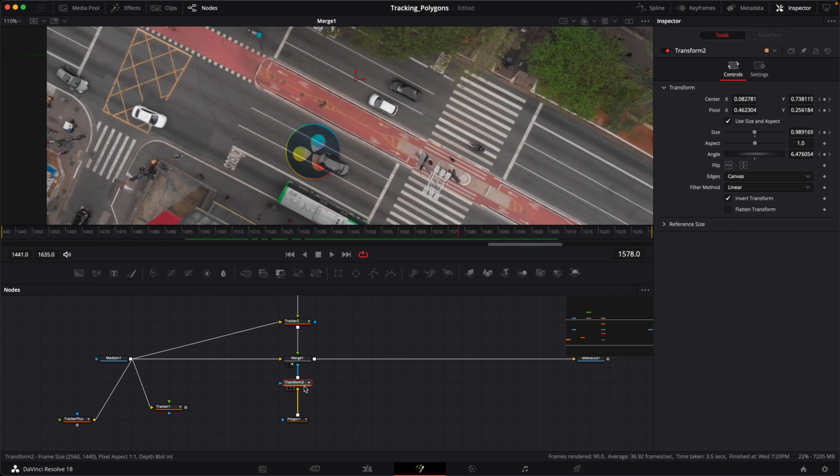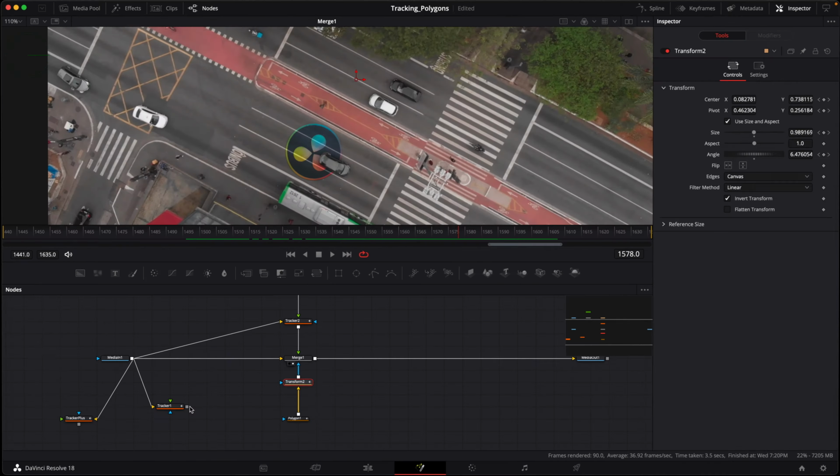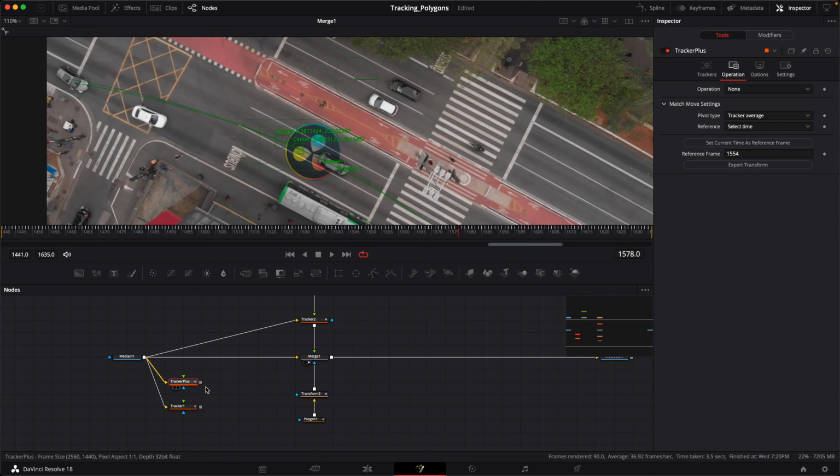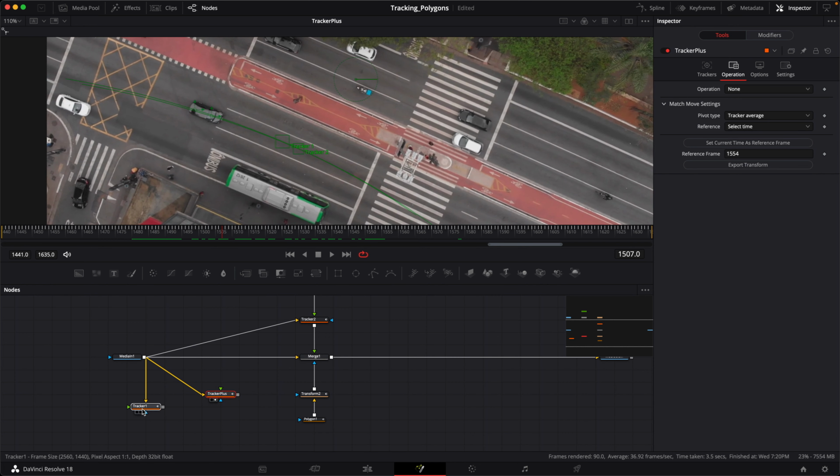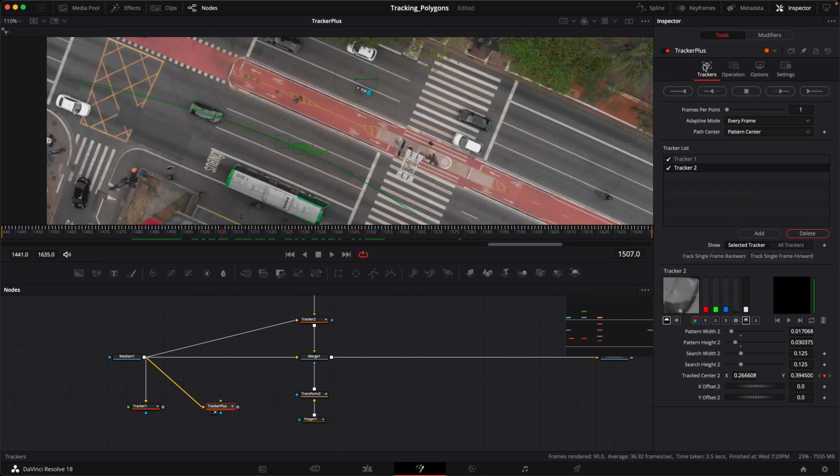So now we did all that work in here, and that's kind of a lot to have to do every single time. And that again is why I pointed out the Reactor plugins and specifically the Tracker Plus plugin. So I have this Tracker Plus over here that I've already done. We can take a look at it. And you can see I have that tracking information here.